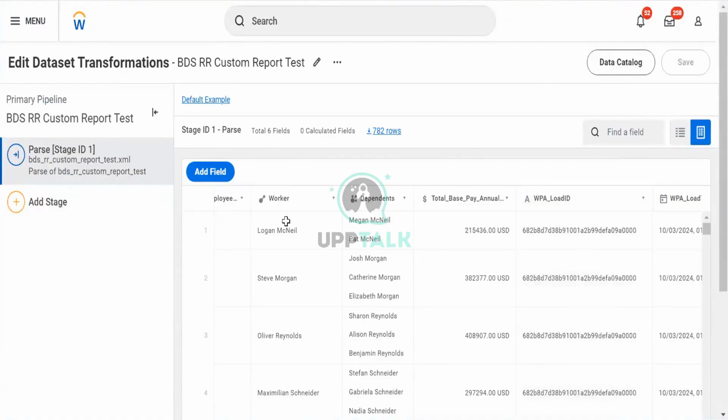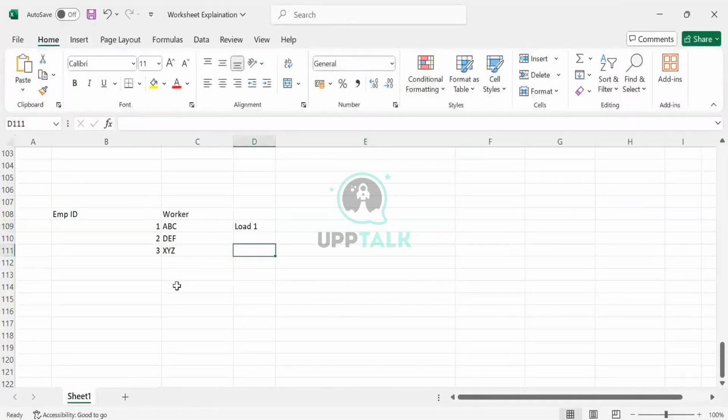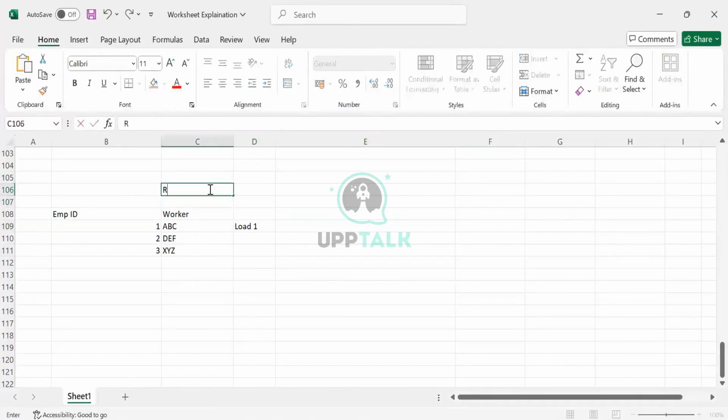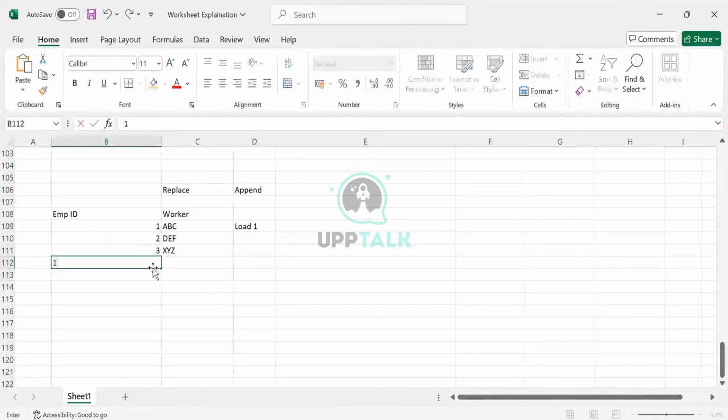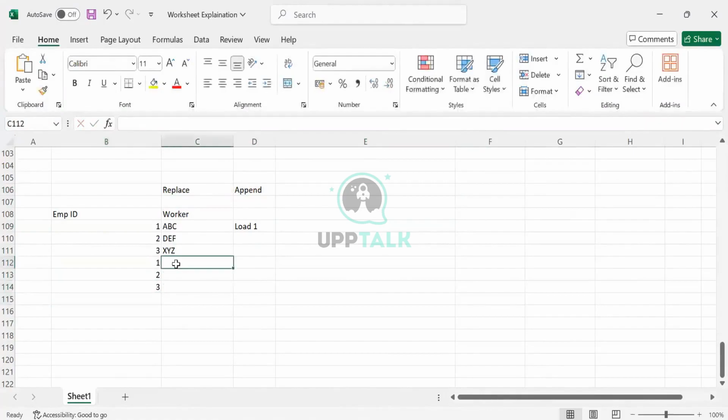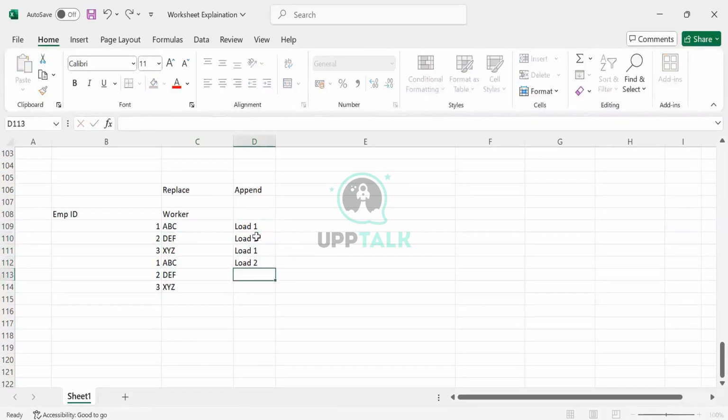This is used when we select append, not replace. Here we have two options: one is replace and another is append. When we append the data and we get the same data, 1, 2, 3, and the worker names, let's say ABC, and D is there. But now the load ID is different, and the load ID will be the same for all the rows of that load.